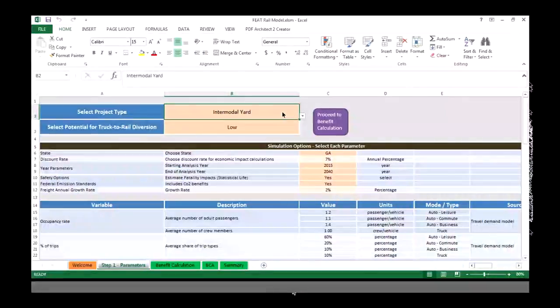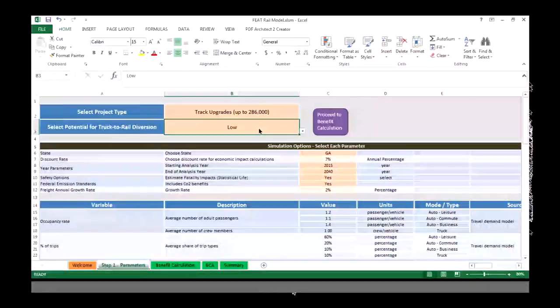So the user is going to select the project type that we have here. Let's say we're doing a track upgrade to 286K. The default is that the potential for truck-to-rail diversion from a track upgrade is low. However, as a user, if you know that for this particular region there's a user that's going to be shifting a lot of traffic, and you have better information than that, then you can go in and change that value right there, okay?